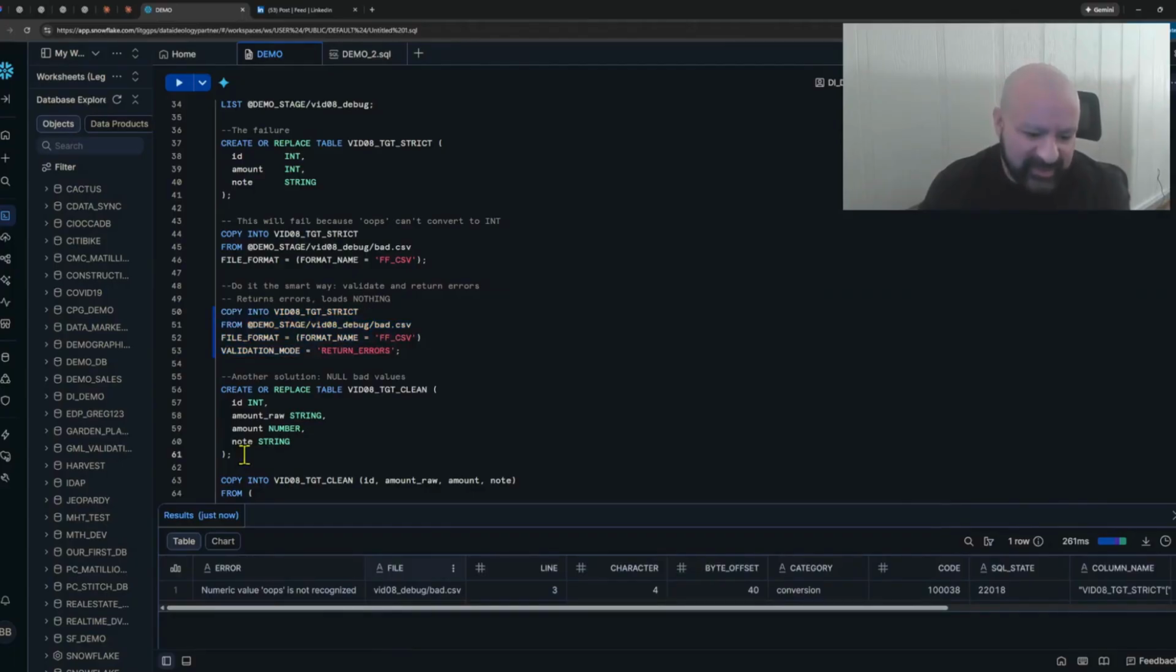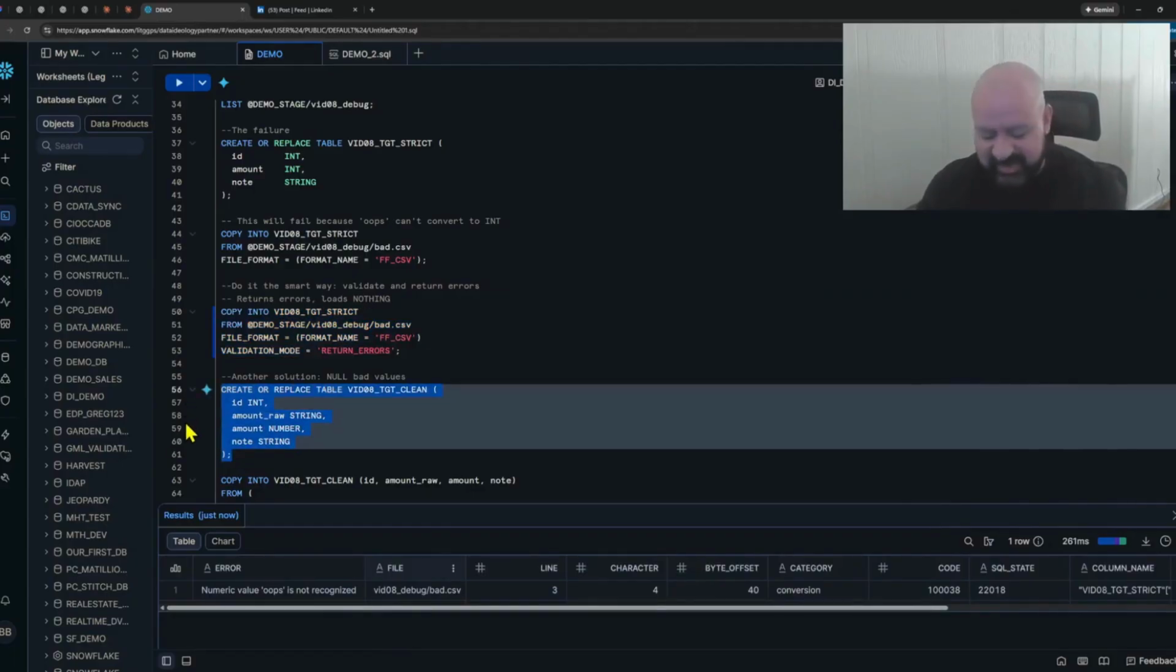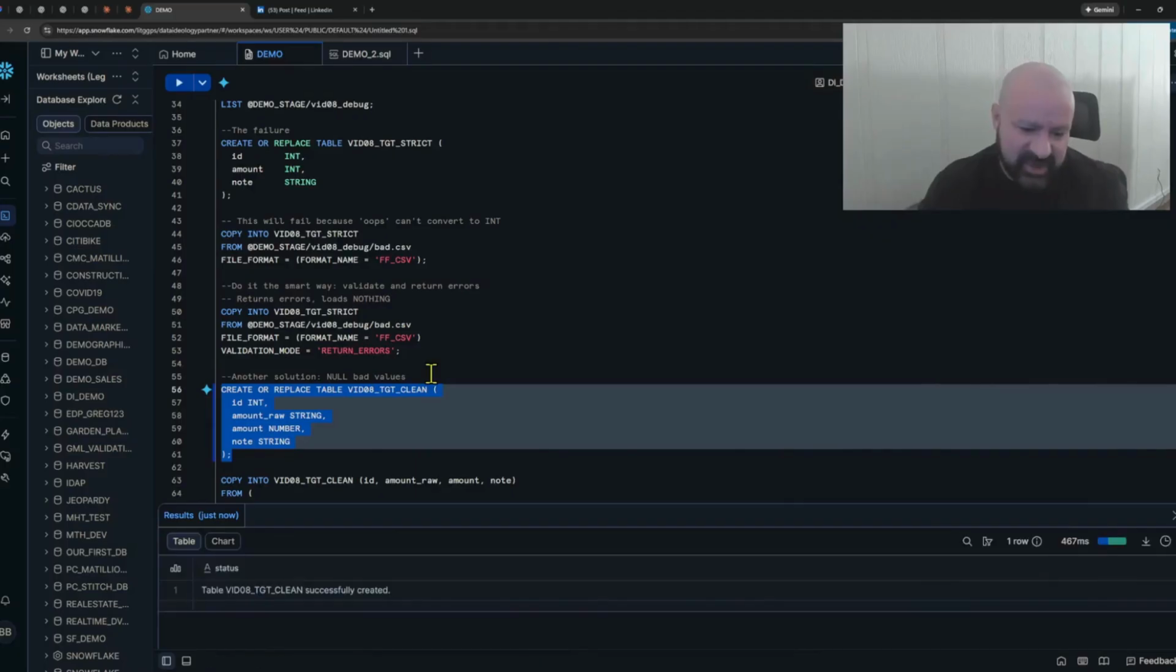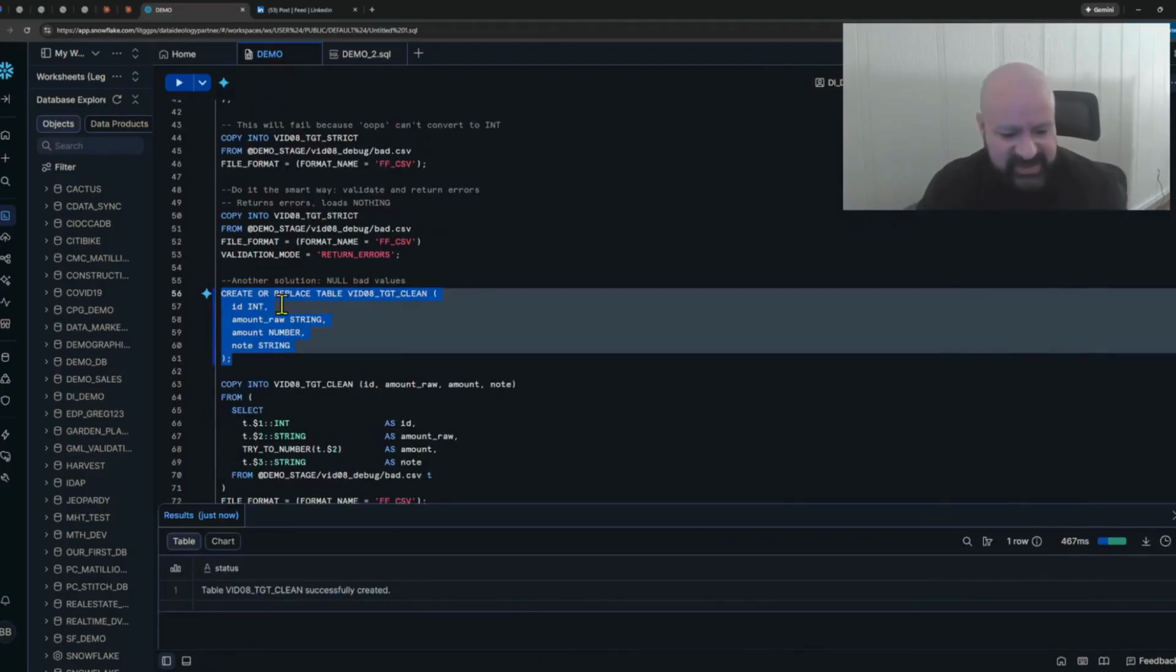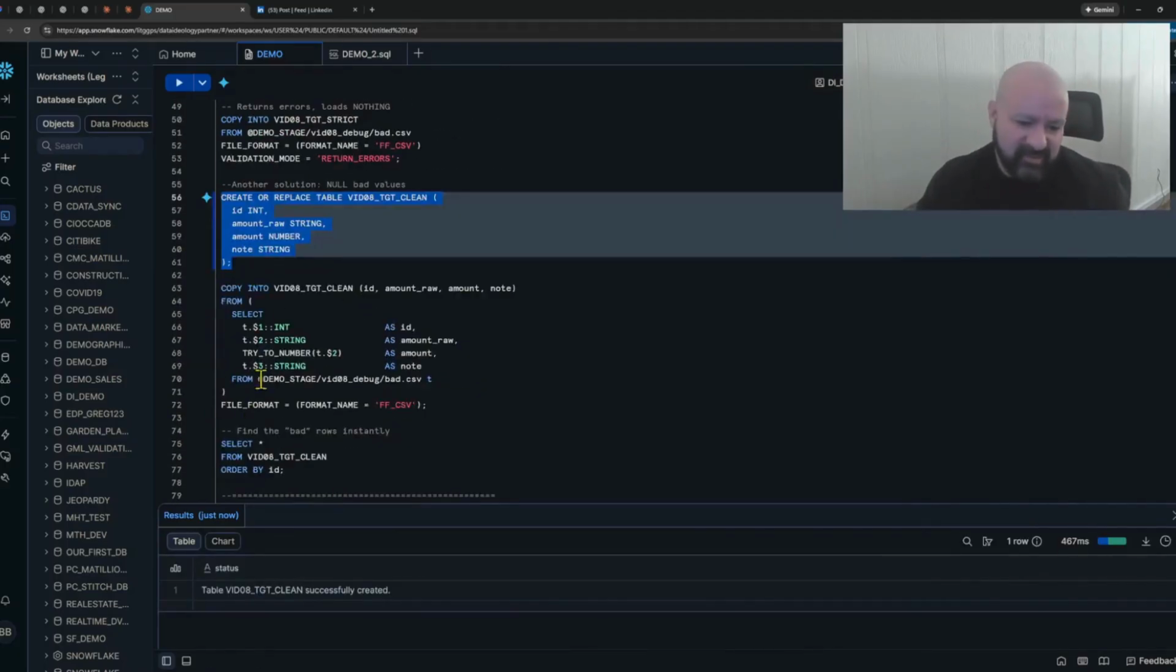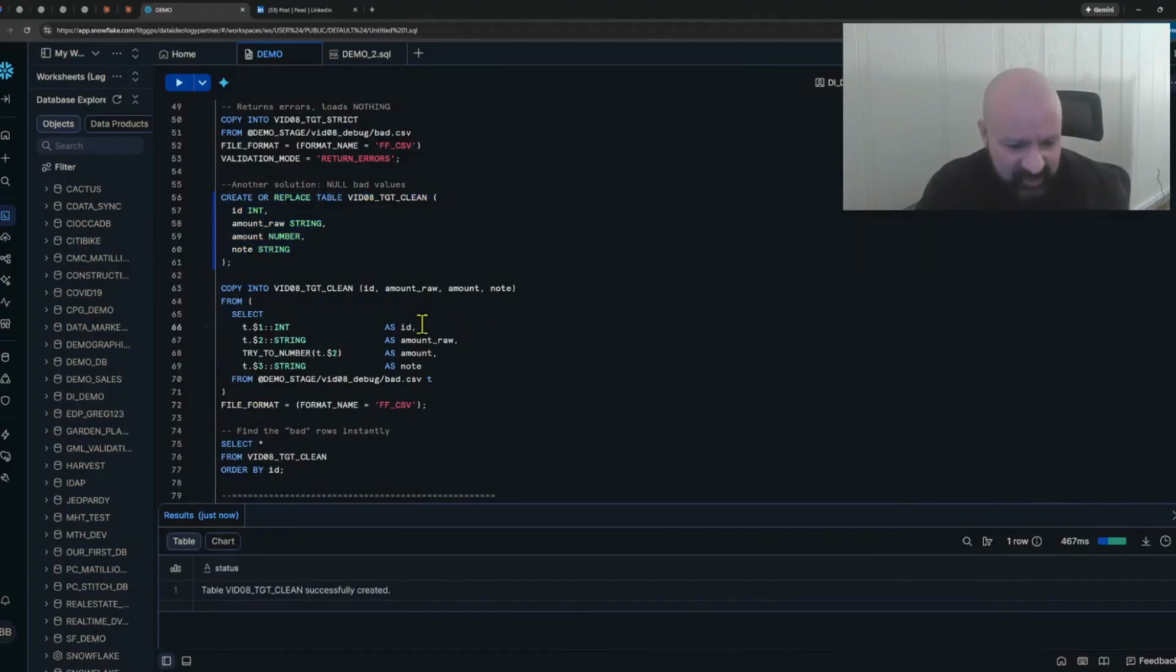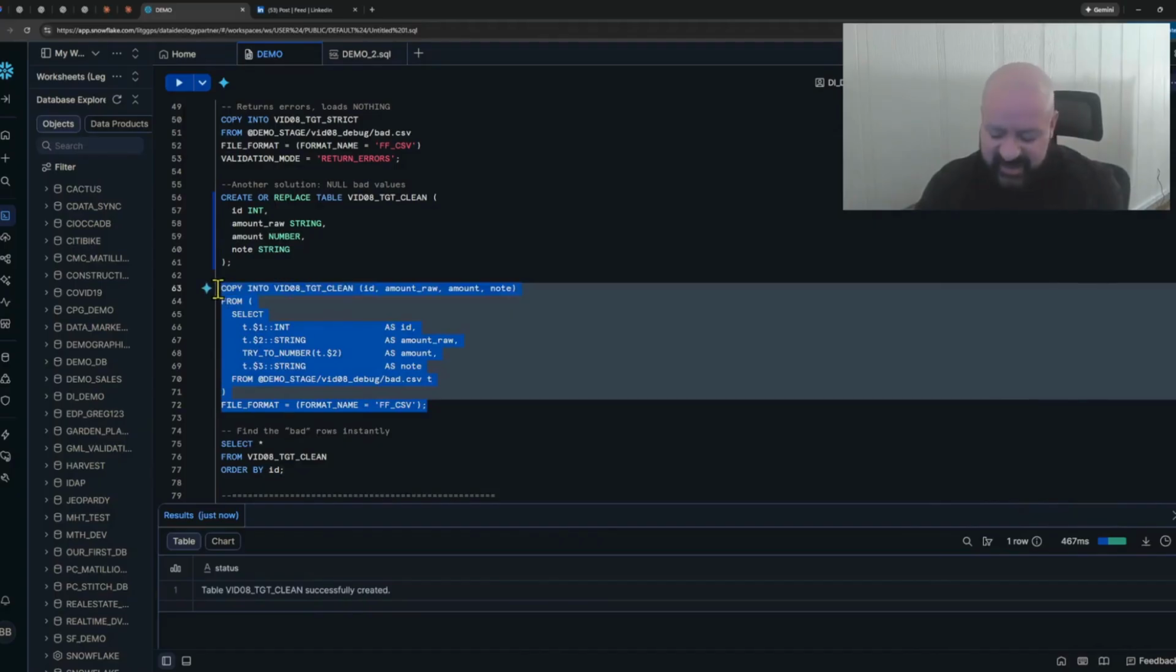So there's another solution you could implement if you wanted, but it will change the data, and that's to null bad values. So we'll do that here, right? Create a new table. And what we'll do is, this is the amount raw. So we're just leaving it as a string. And then we're going to do this try to number. So try to number will try to convert it to a number. And if it fails, it's going to replace that with a null. So of course, we'll expect that oops value to be a null value.